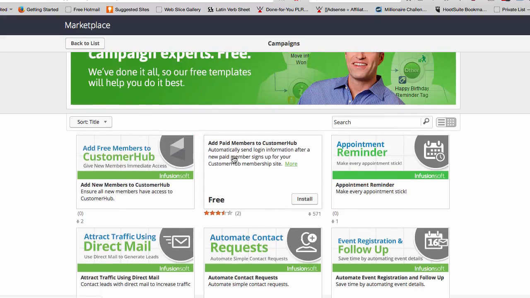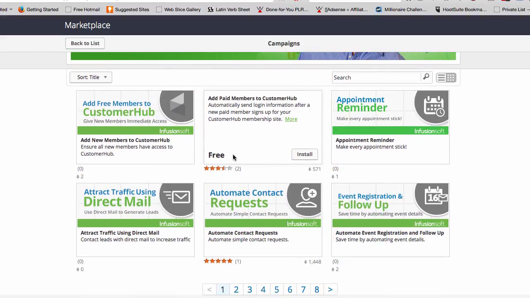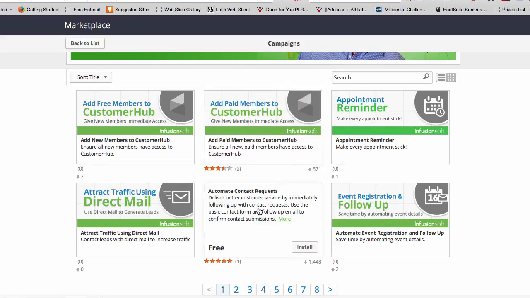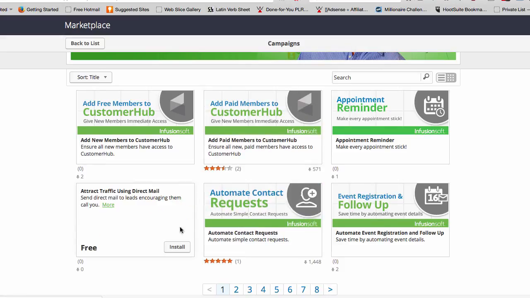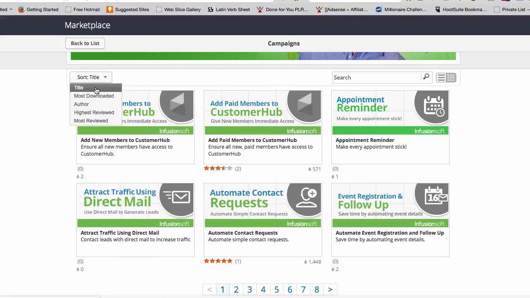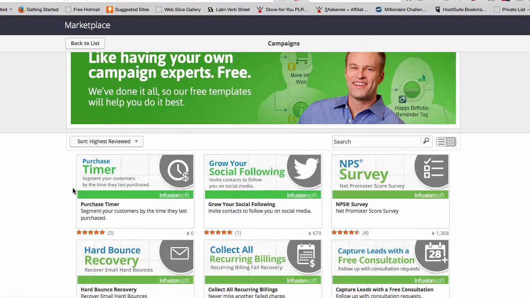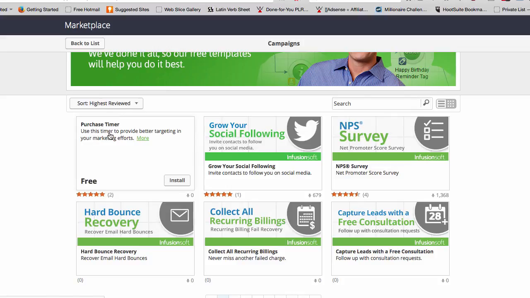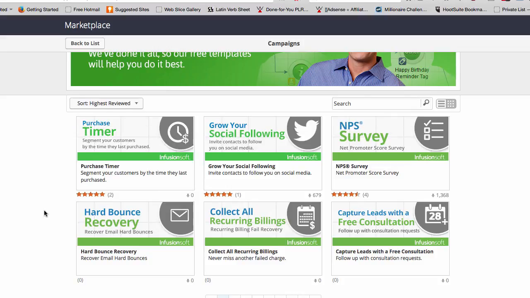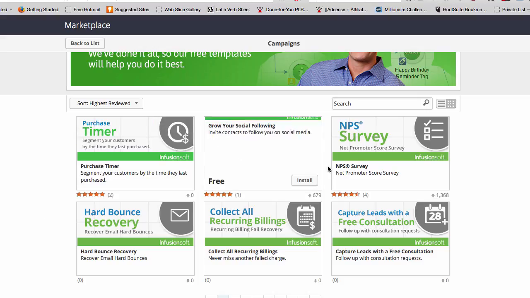But you can see here we have things such as add paid members to customer. Oh, sorry, that's probably not one. Automate contact requests. You can automate contact requests. You can sort by most or highest reviewed here. You'll see right here, some really cool stuff that you can do. You can do things to clean your email list from people who are not really that great, and so on. You can do a purchase timer. Use this timer to provide better targeting in your marketing efforts. Segment your customer by the time they last purchased. That's pretty cool. Grow your social following.